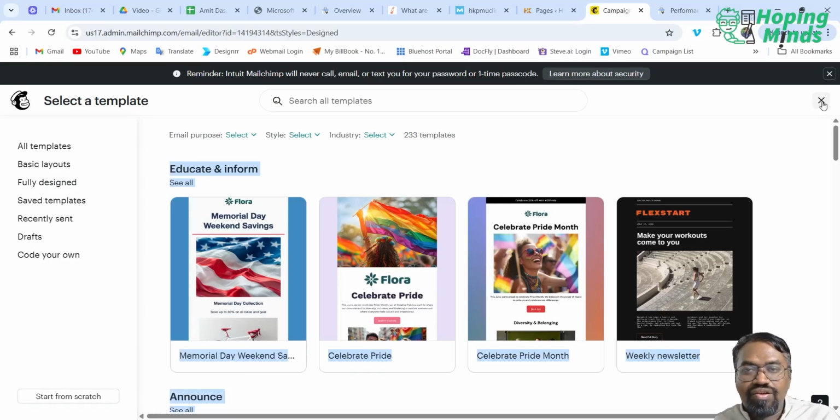We can even have a basic layout. We can have your own templates, and you can even code your own, right? So if you know coding, you can create an email through proper coding as well. How beautiful is it, isn't it?